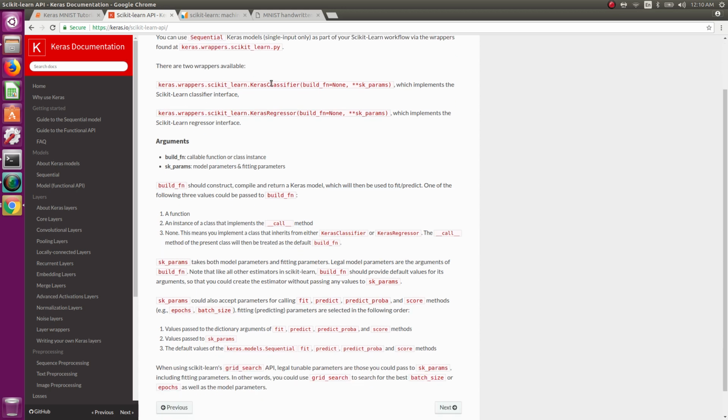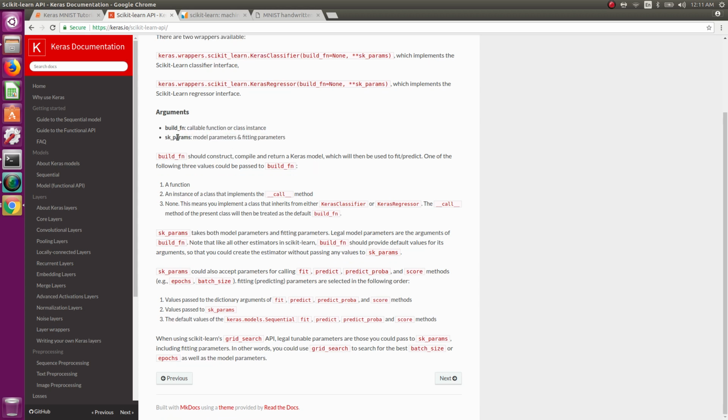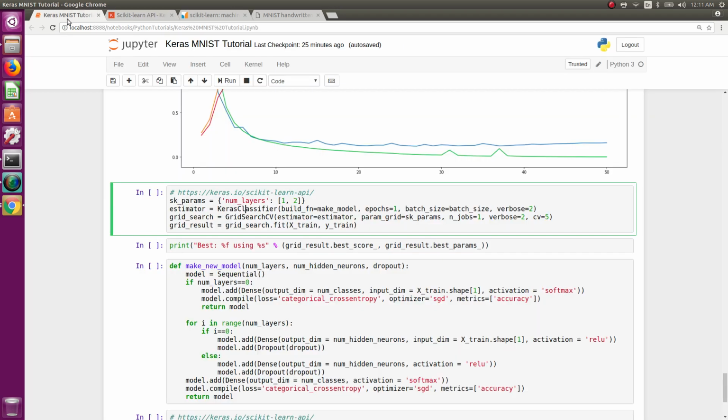There are two wrappers available, one for classifier and one for regressor, and there are two arguments that it takes. The first is a build function, a callable that should instantiate our sequential class, add the layers that we want, then compile it and return the compiled model. And sk_params are the parameters and the fitting parameters that we want.